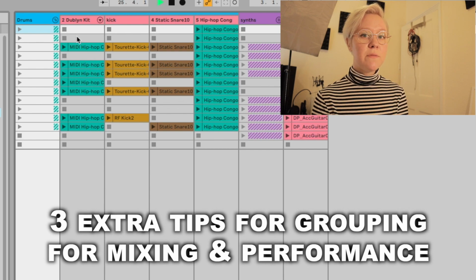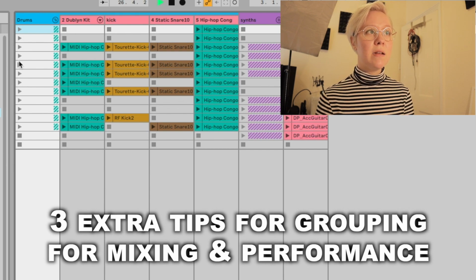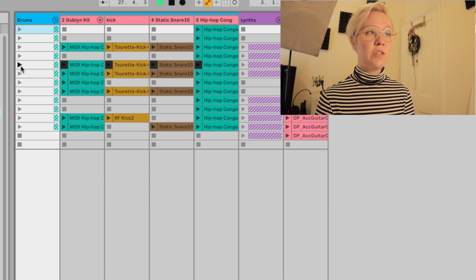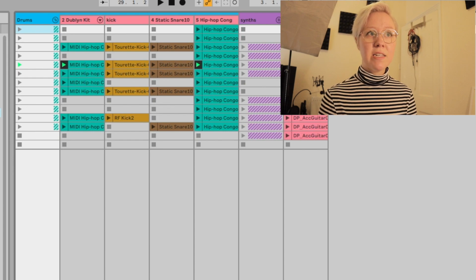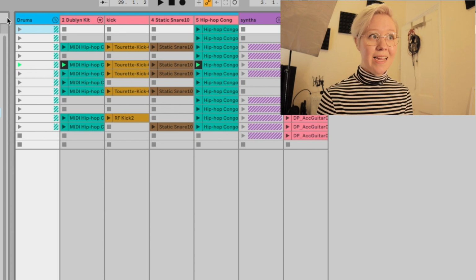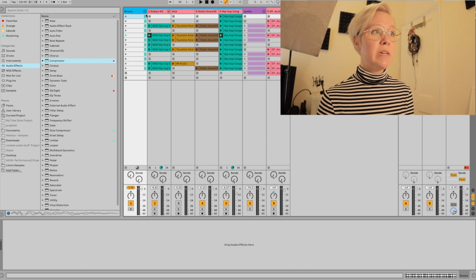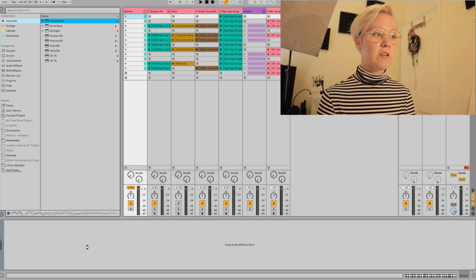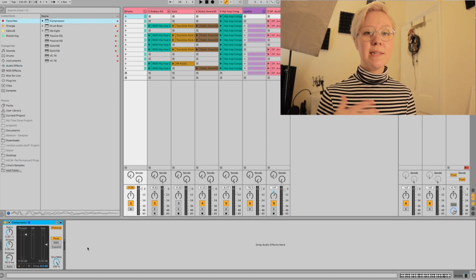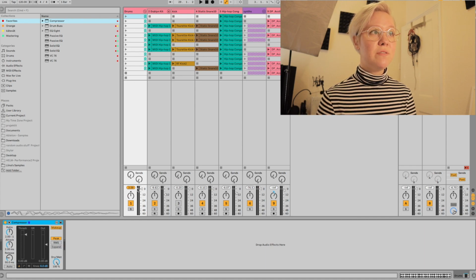So the good positive things about grouping is that I can now play, for example, these together. So I can play only the drums instead of activating the whole scene. But also the second good point is that I can add effects like a compressor to all of the drums at the same time by adding it to this track.